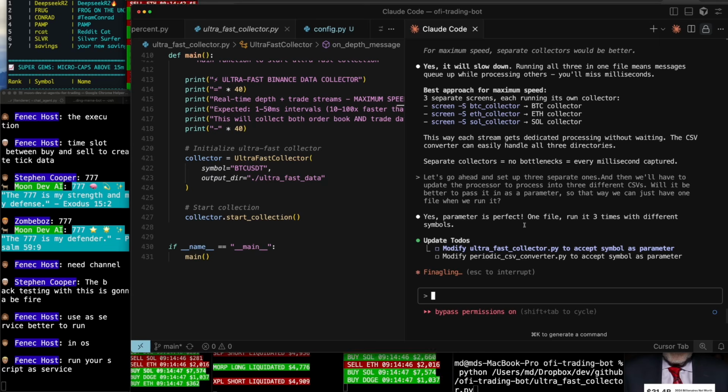Yes, parameter is perfect. 1 file, run it 3 times with different parameters. Okay, so we're going to update it to have different parameters. That's slick.